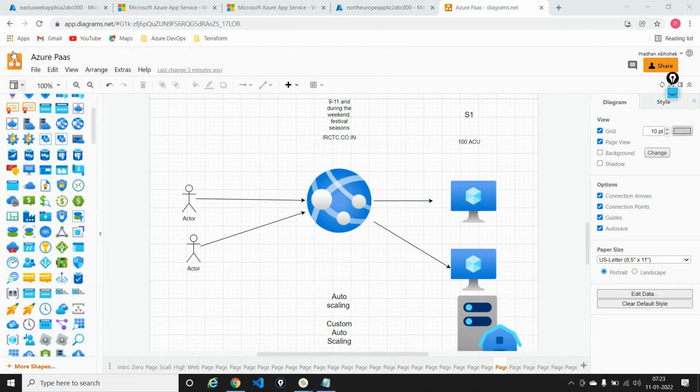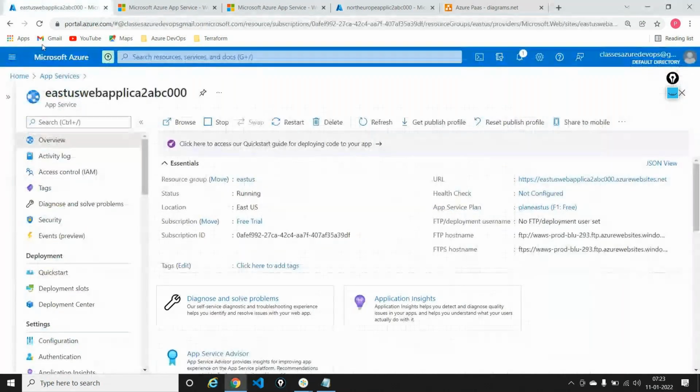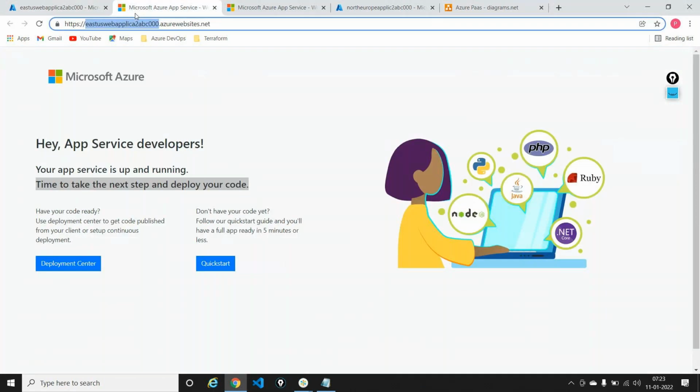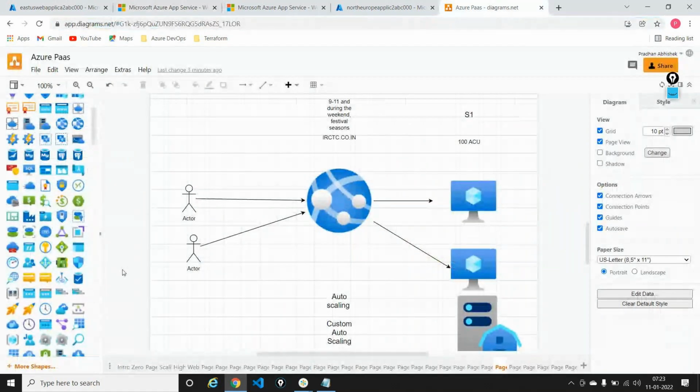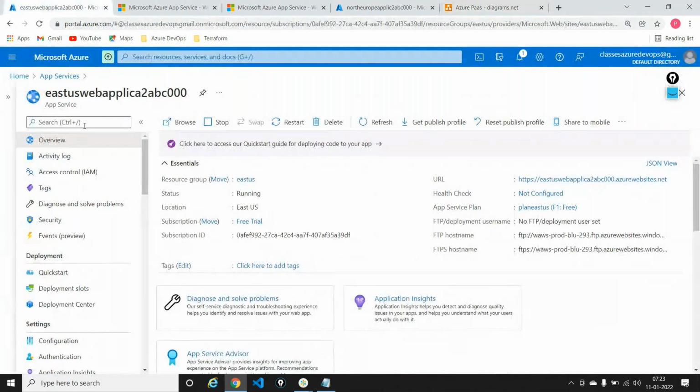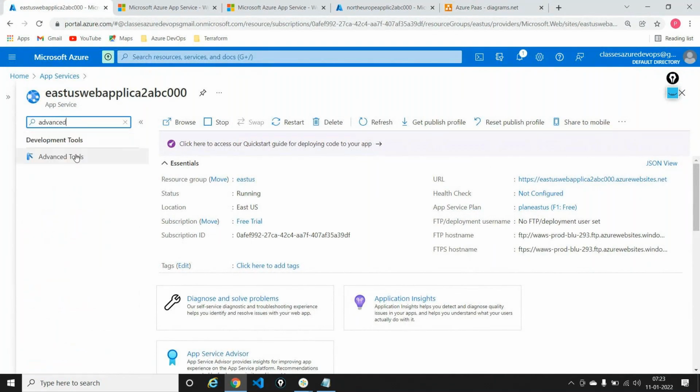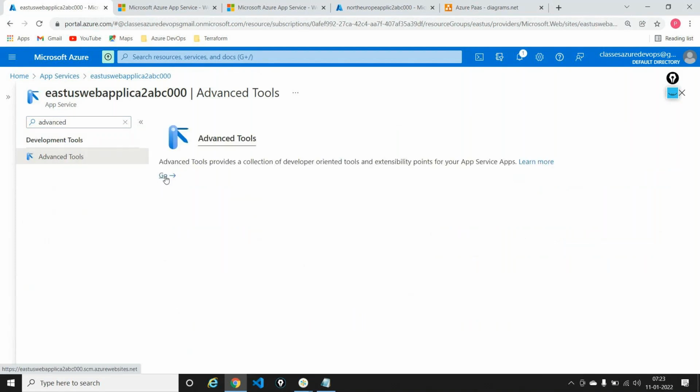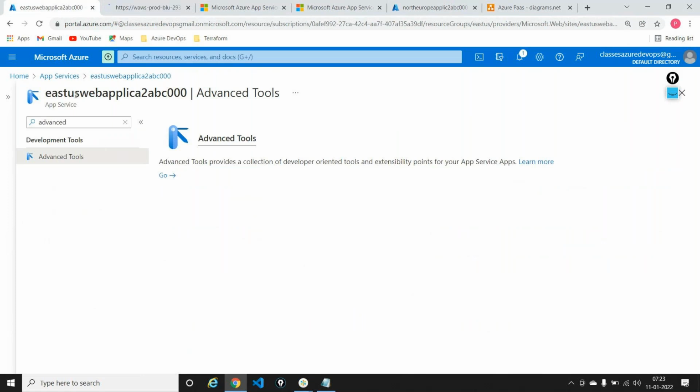Let's look into that. I just want to edit this page that is in the backend, meaning this HTML page is running from this virtual machine in the backend, and the app service is just rendering the same thing out here. So in the settings, I'll type advanced, go into the advanced tools, and say go. This is something that I'm doing for the EastUS application.